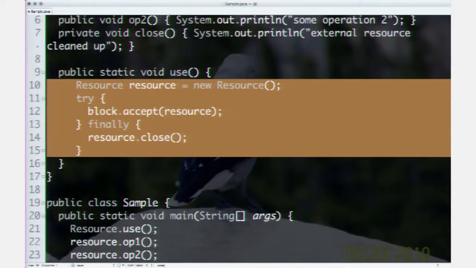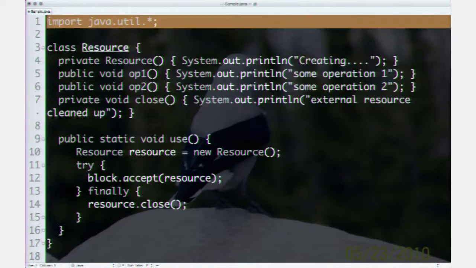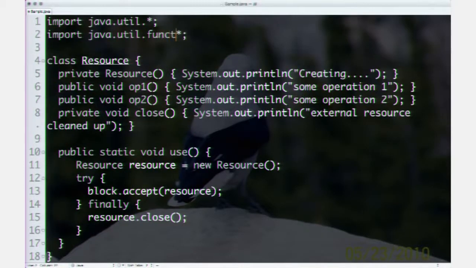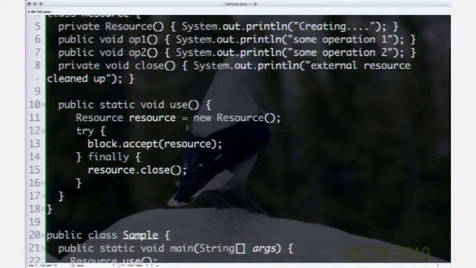The only missing piece of the puzzle is the block. So I'm going to go back here and say java.util.function.Consumer. In this case, I'm going to bring in a functional interface called the Consumer interface. So I come back here and say use, and I'm going to say Consumer of Resource, and I'm going to say this is going to be block. And now you can see I've got a functional interface called Consumer called block, and I call the accept method on the Consumer, give it a resource, and then when it comes back, I perform the cleanup.